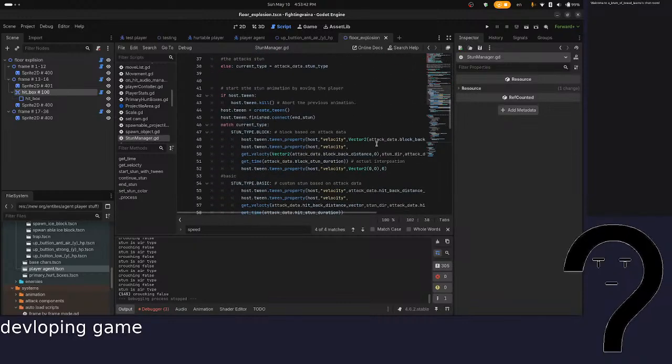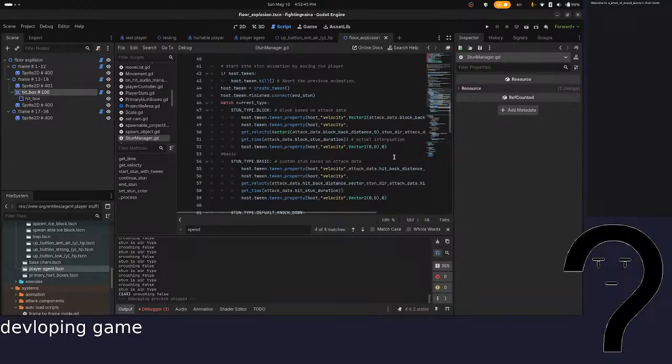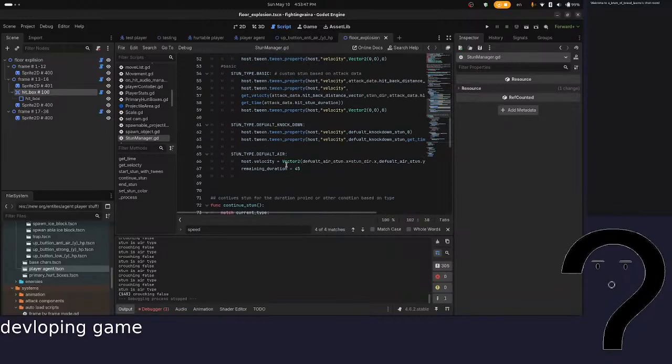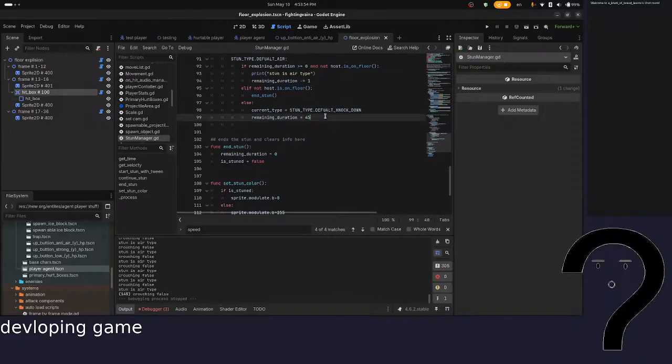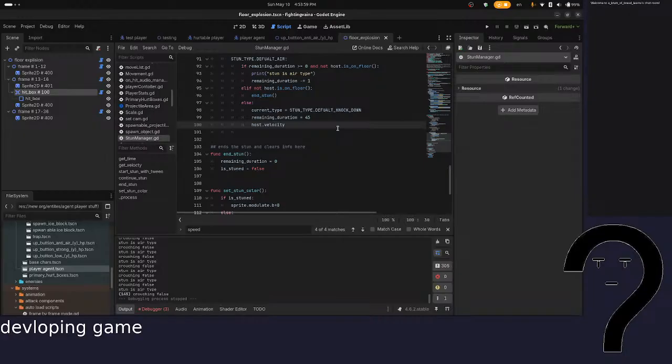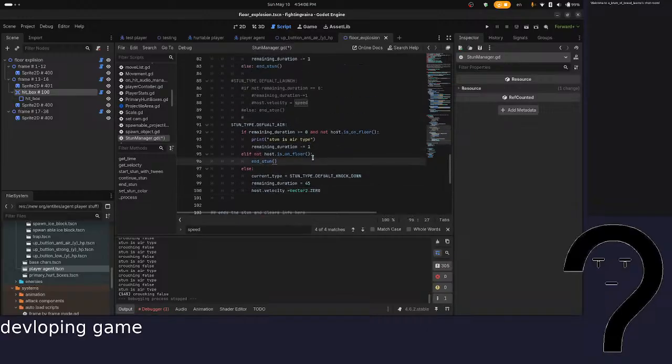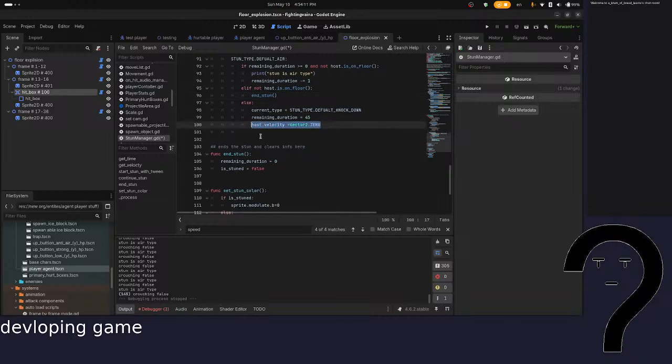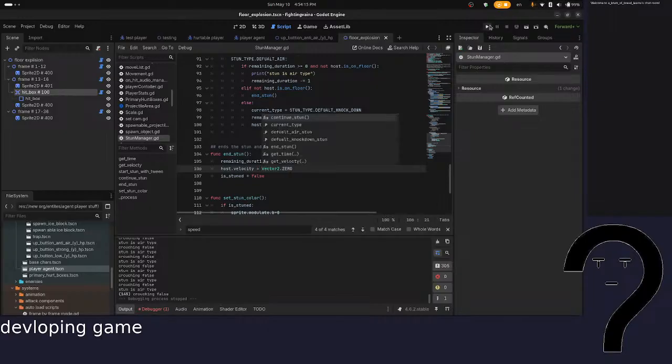Alright, so what exactly happens when we get a default error? Host velocity equals this. When we set it to default knockdown, let's make the host velocity equal 0, or vector 0. And stun should also do the same, right?